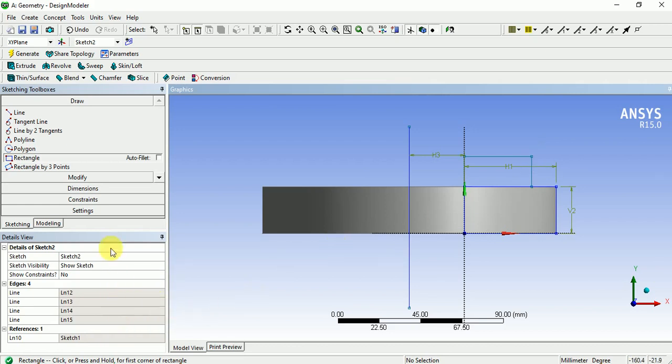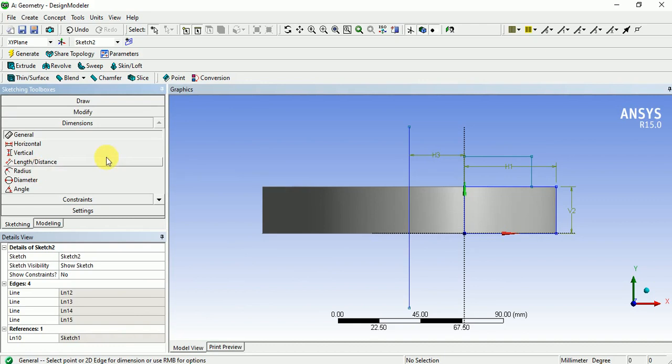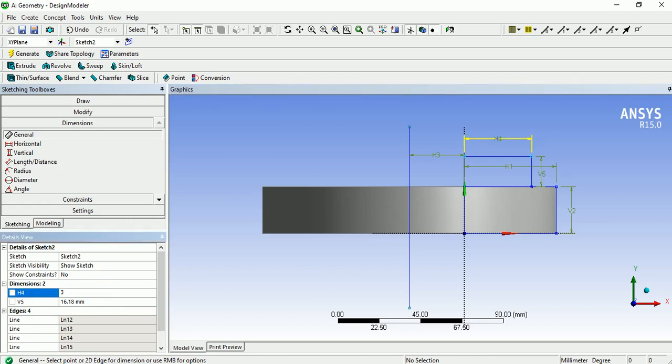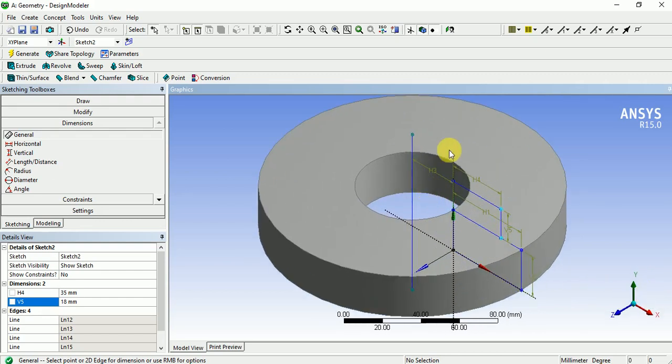So now I'm going to give the dimensions for the second profile, horizontal and vertical. Horizontal, I'm going to give 35 mm. Here I'm going to give an 18 mm height. So my profile was created, and I'm going to create the revolve again. For that there is no need to create another axis for the second object. The first or primary axis is enough for the second object. So now I'm going to create the revolve again.